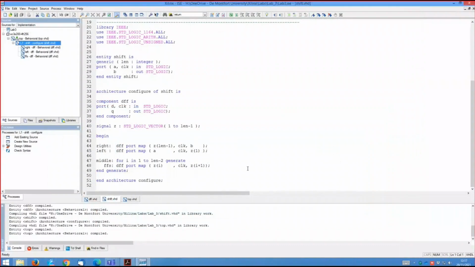If we go to Xilinx, you would have created a new project called Lab 3, and your hierarchical view should look something like this. So we started with Shift, which you would have copy-pasted from lecture number 8, and then changed all bit to standard logic and all bit vector to standard logic vector. So the code will look something like this.